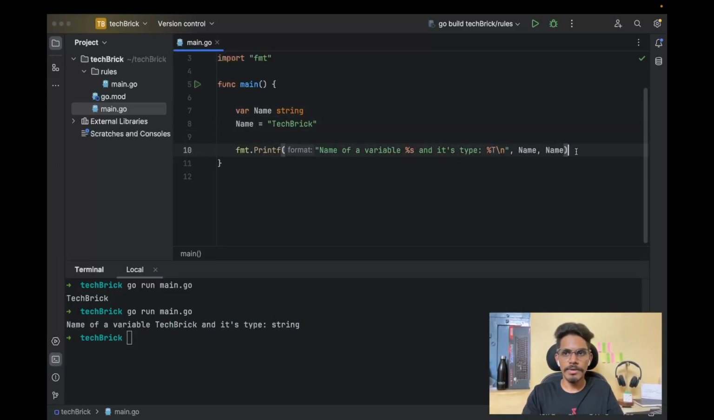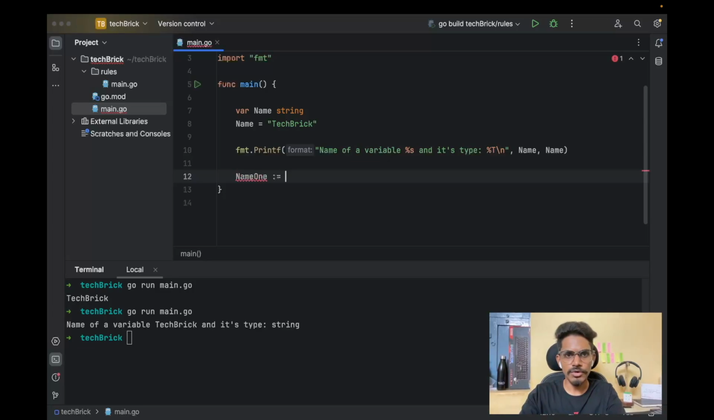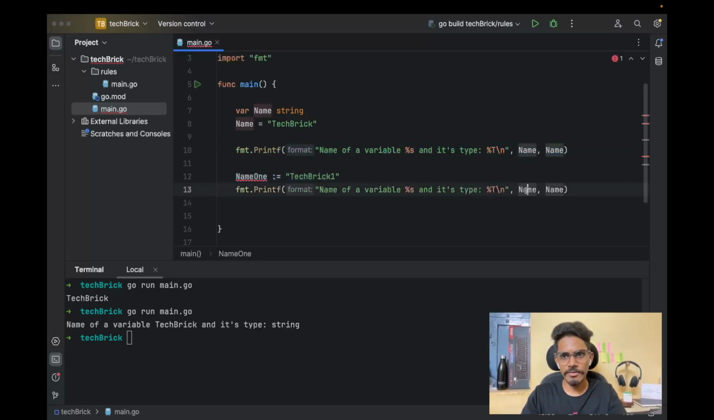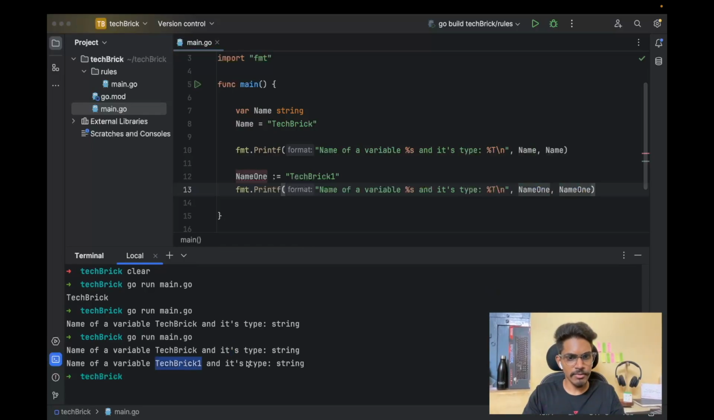So this is a long declaration we have done, and also we have printed the type. Now we will try to understand short declaration, or shorthand declaration we can also say, like name1 := TechBrick1. Here we are declaring and initializing both at once, and I will simply try to print the same just to see what exactly it gives. Let's run it. So it is giving TechBrick1 and the type is string.